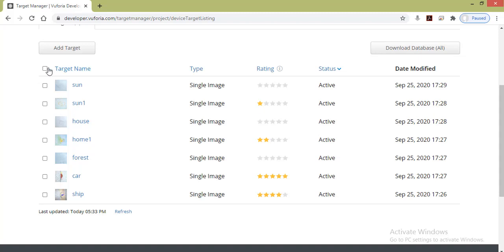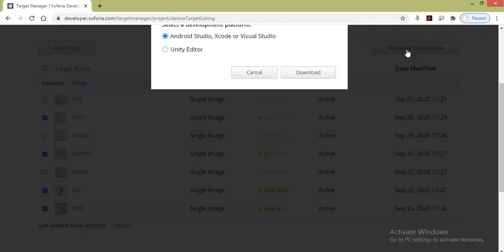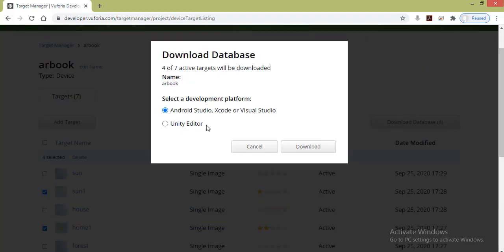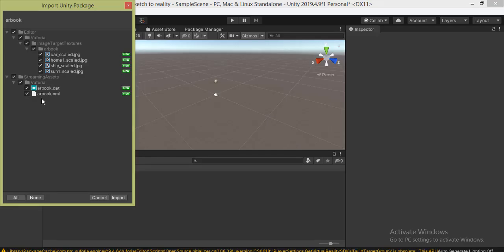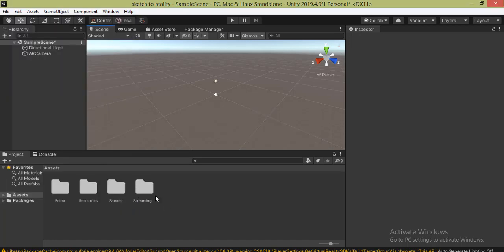Now what I'm going to do is add its database into my Unity. So for that, just click on target manager, and I'm not going to take the database of the images which have a 0 rating. Remove those images and click on download database. Click on Unity editor and click on download. Now it will ask you to import, so just click on all and click on import. Now you will see a new folder has appeared here, named streaming.